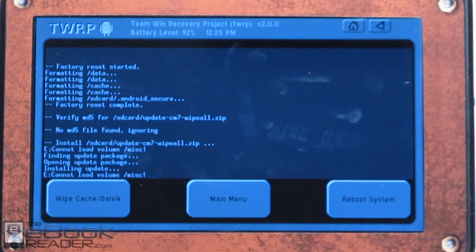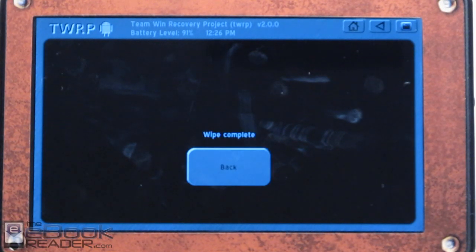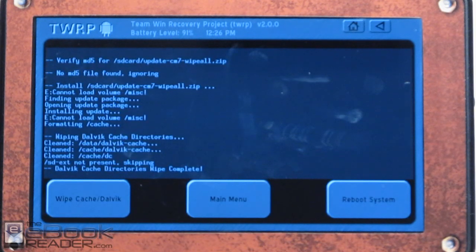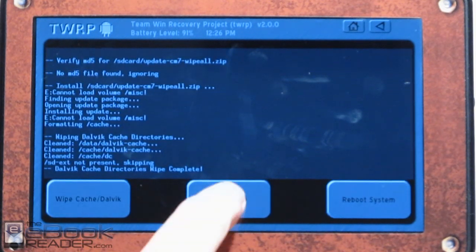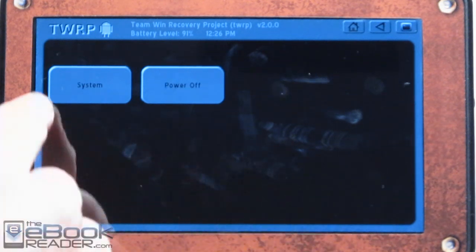Another thing you're going to want to do before proceeding is wipe cache and Dalvik right here. Okay, so once that wipe is complete, just go back here, and then we're good to go basically. Just go back to the main menu and then hit reboot. And system or power off, just hit system and it'll reboot the Kindle.